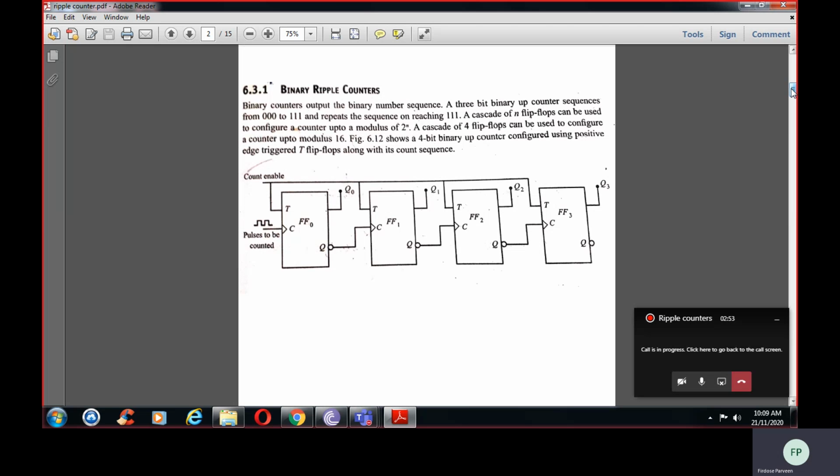So suppose you are having 10 states, counting from 0, 0, 0, 0 to 1, 0, 0, 1. That means 1, 0, 0, 1 is decimal number 9. So 0, 0, 0, 0 means it is state 0, decimal 0. So 0, 1, 2, 3, 4, 5, 6, 7, 8, 9. Altogether how many states are you having? You are having 10 states. So it is called modulus 10, or mod 10.